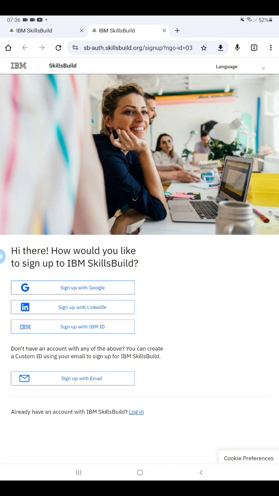Skills Build welcome interface. So you can see right there, how would you like to sign up to IBM Skills Build? There are 4 ways you can sign up. You have sign up with Google, you have sign up with LinkedIn, you have sign up with IBM ID. But if you don't have any of these aforementioned 3 pathways, you can go ahead and sign up with your email. But the one that is most easy for anyone is always signing up with Google. So I'm going to go ahead and sign up with Google.